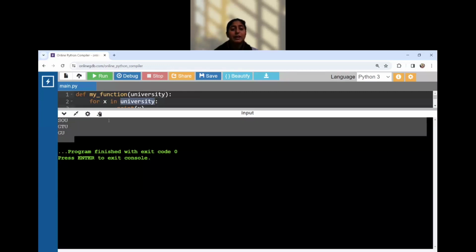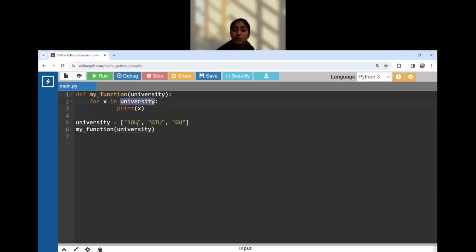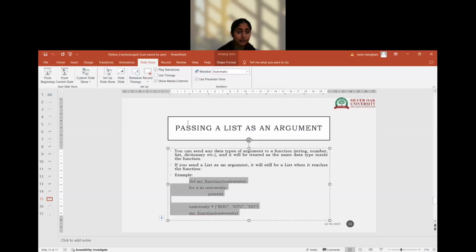So the list has been executed as per the for loop. So this is simply how we can pass the whole list into the function as an argument.